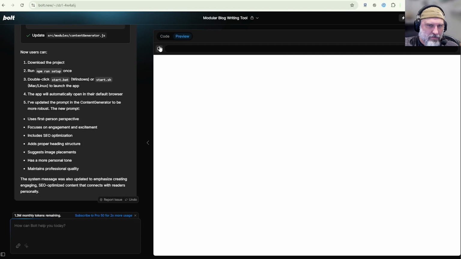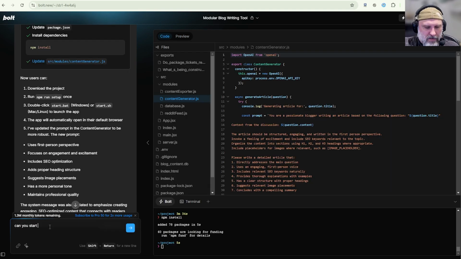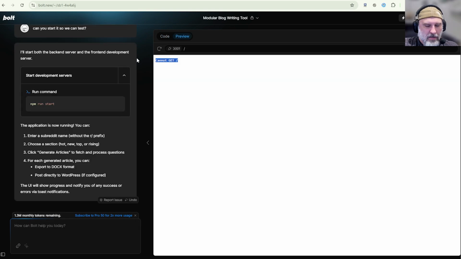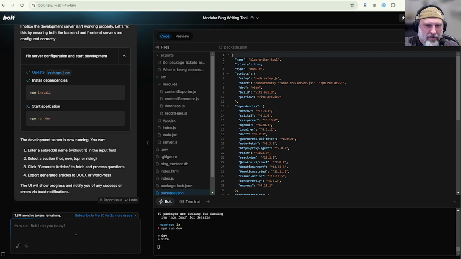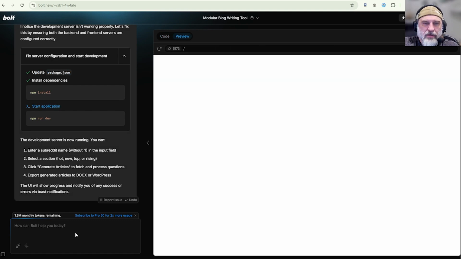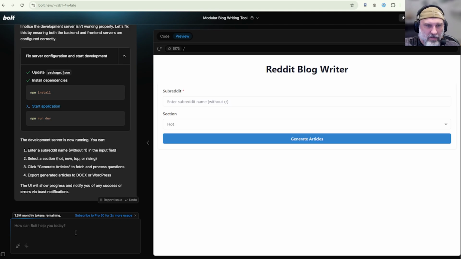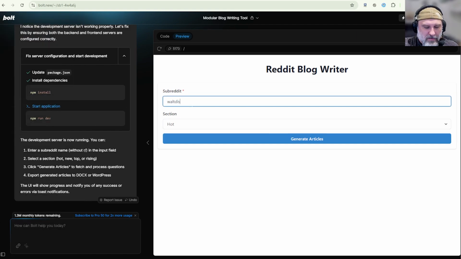Is it already started? Refresh. Can you start it so we can test? Okay, cannot get. Wonder if I confused it. Let's change the whole thing. I was using this program a few weeks ago, again trying to make a standalone app, and every time I did it would turn it into a front end, back end server. But it's a lot quicker than having to write every line of code, and it can also fix its own bugs, which is useful. All right, so Disney World.